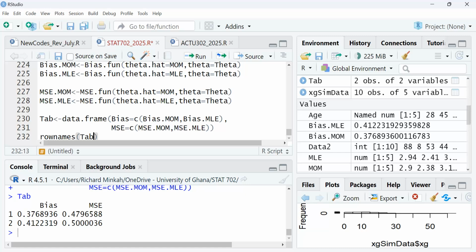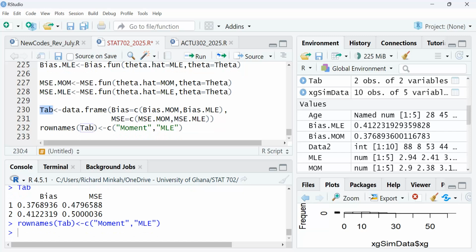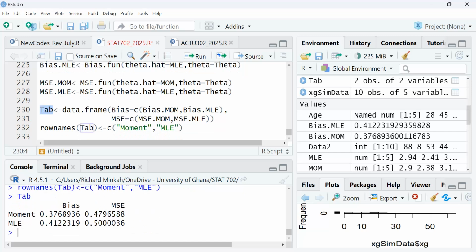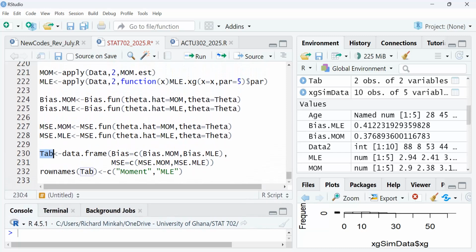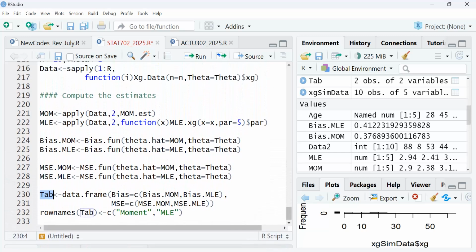So row names will be c. The first one is moment, and then the other one is MLE. Okay. So now you see moment and MLE and so forth. But essentially, when you are done, you want to put all these together.